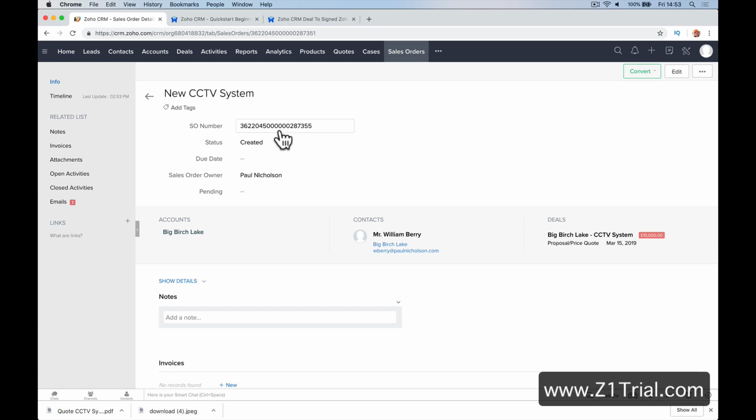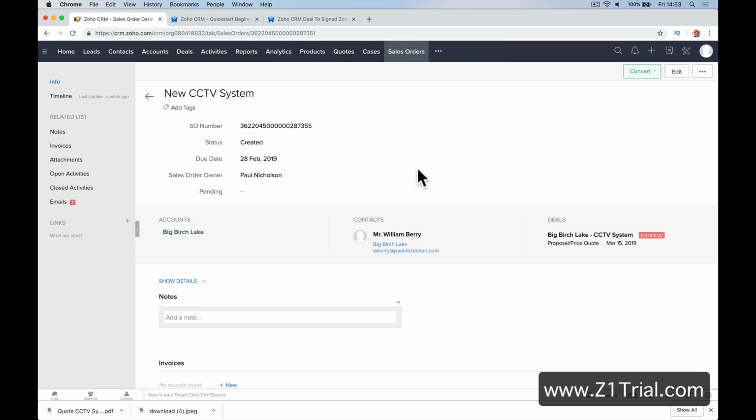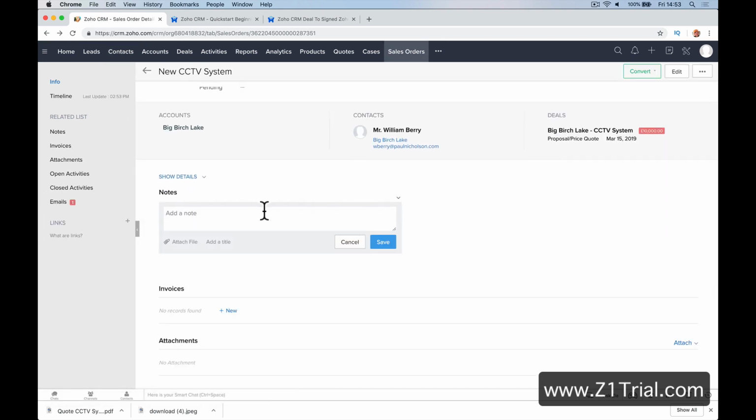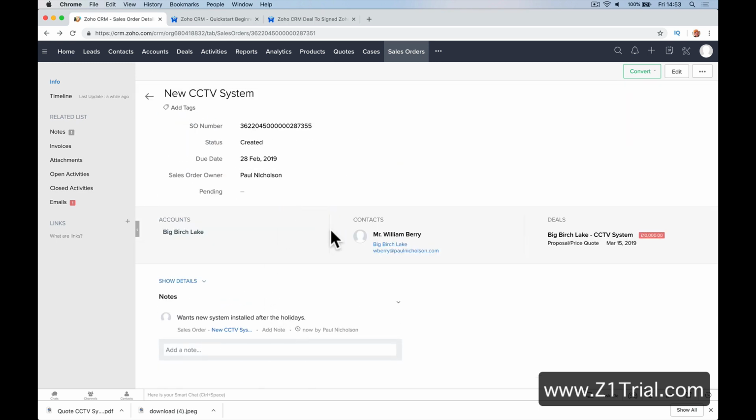created, due date, put it in. Pending. Is that an option or a pending? I guess it is. Change owner. I just clicked on something, didn't I? Yeah. Contact information. I clicked here and it asked me if I wanted to change it. Oh, I didn't want to click there. Any notes? Once new system installed after the holidays. I don't know why I think of this stuff. No invoices as yet because we haven't done it, and we are done.